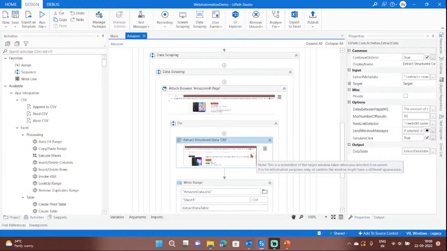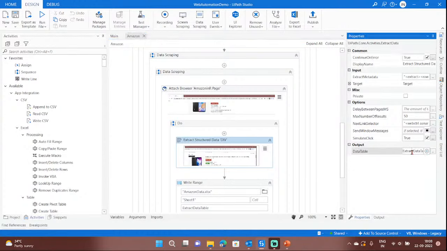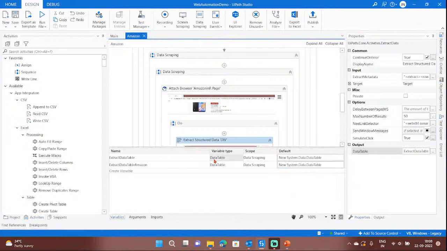Yes, our data has actually spanned into multiple pages, so we have configured that option, and we have clicked the next button dynamically. If you have 15 pages, 20 pages or 50 pages, it will automatically navigate to all the pages, extract all the information from the website and store the complete information into a variable called data table. By default, UiPath has created a variable called extract data table, with the data type called data table.